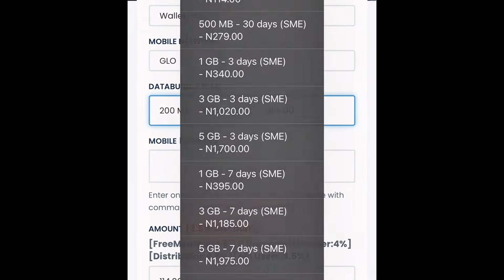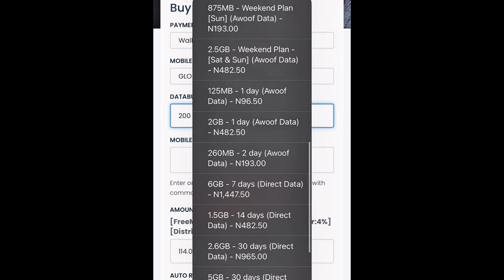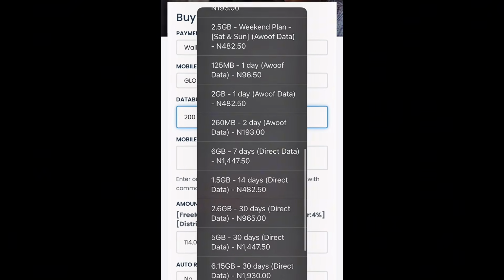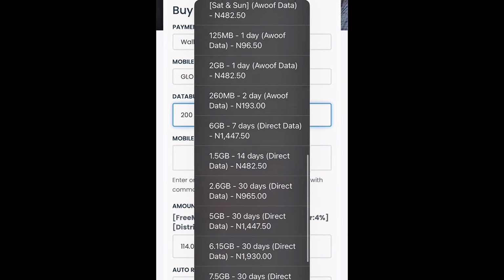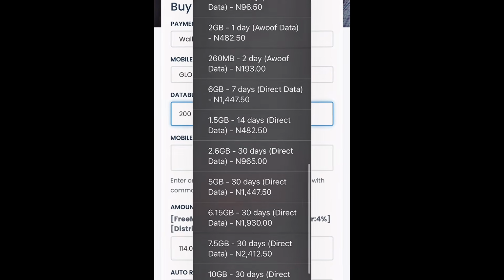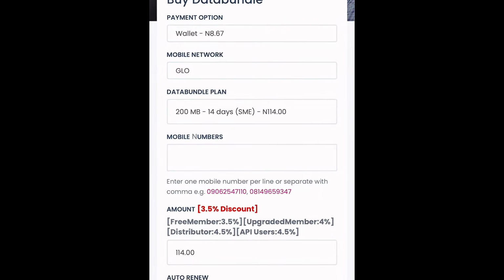All right, also for Glo here, you can see a whole lot of cheap plans over here. All right, if you scroll down, you're going to see a whole lot of AWOOF data plans. You can see 2 gigabyte. Well, this is basically 1 day for 482 naira. You can see 193 naira for 260 MB, and then with several other plans you can actually select from.